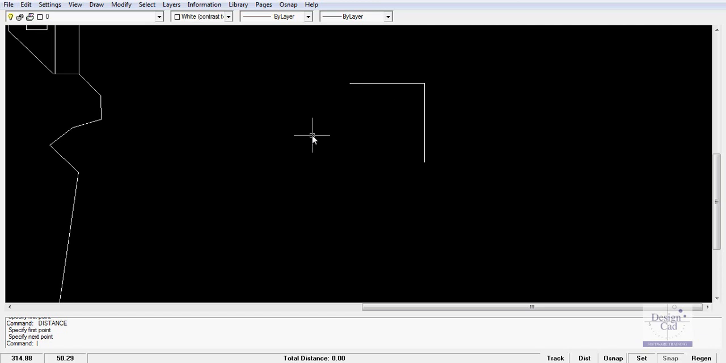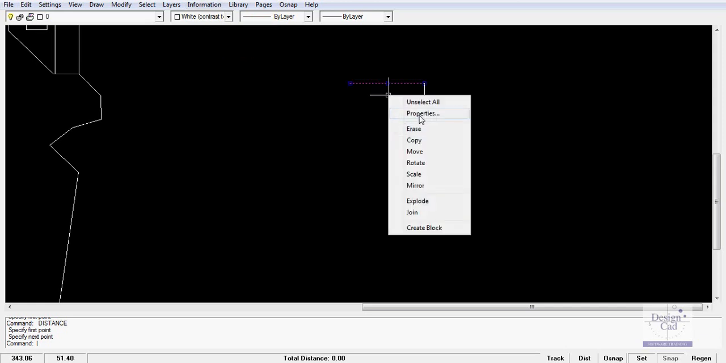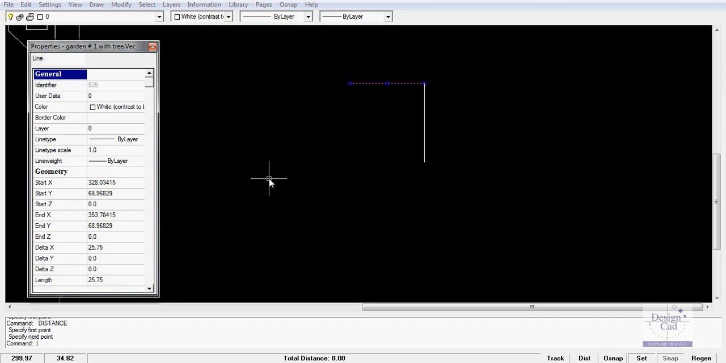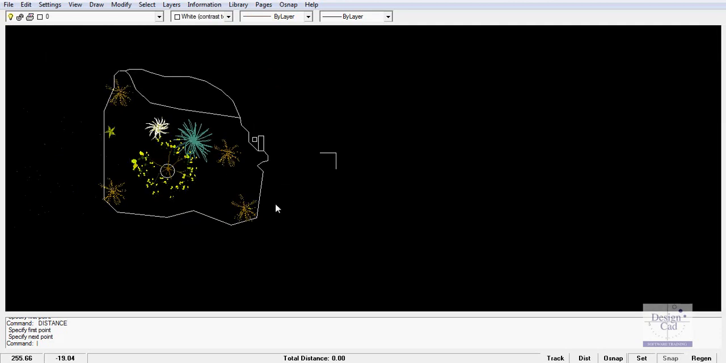Now, you don't have to use the information distance one, but we could select the line itself, right click and go to properties. Now the properties box tells us a lot. It gives the actual length, 25.7. So let's just zoom out and look at the drawing. So clearly these plants are the wrong size, and we need to size them correctly.